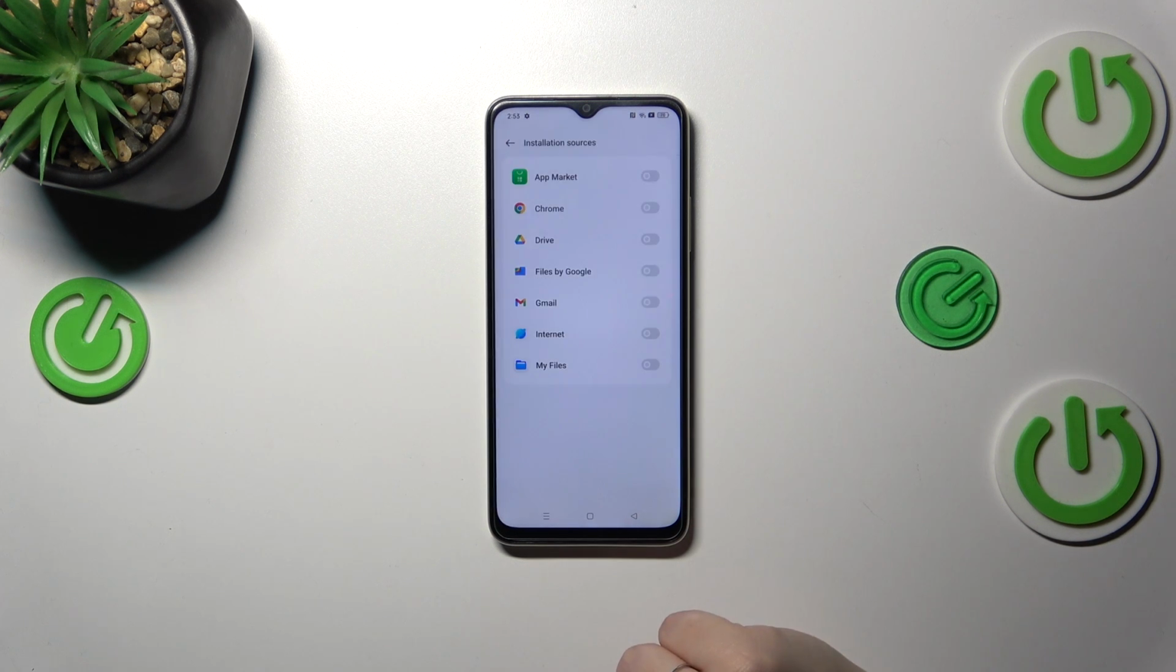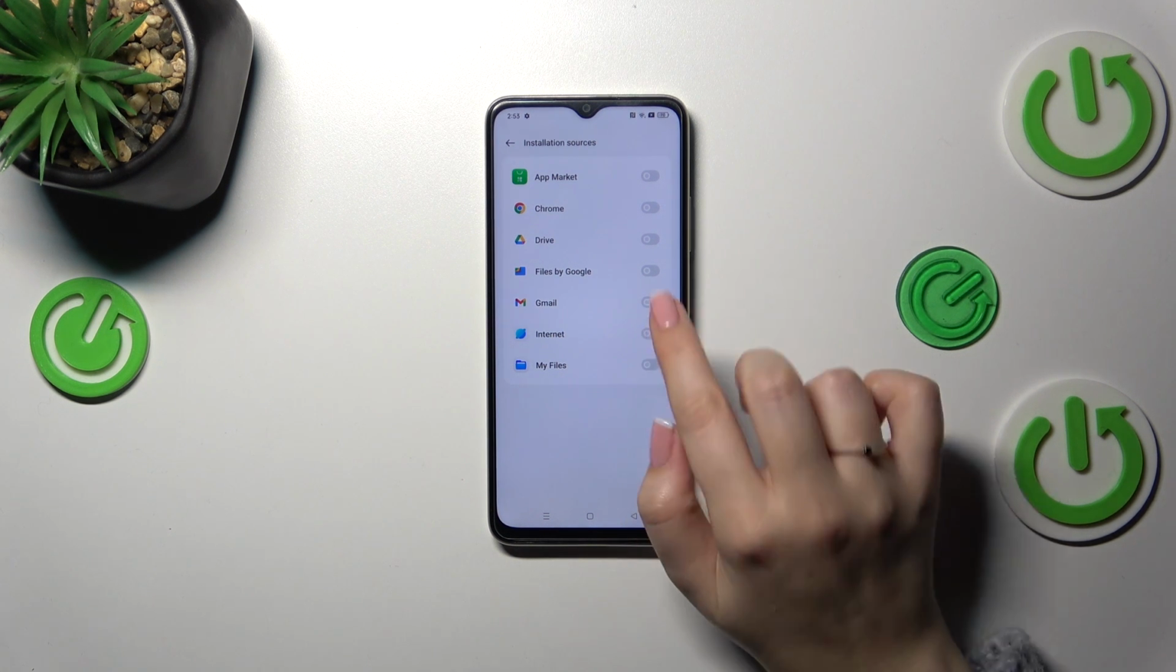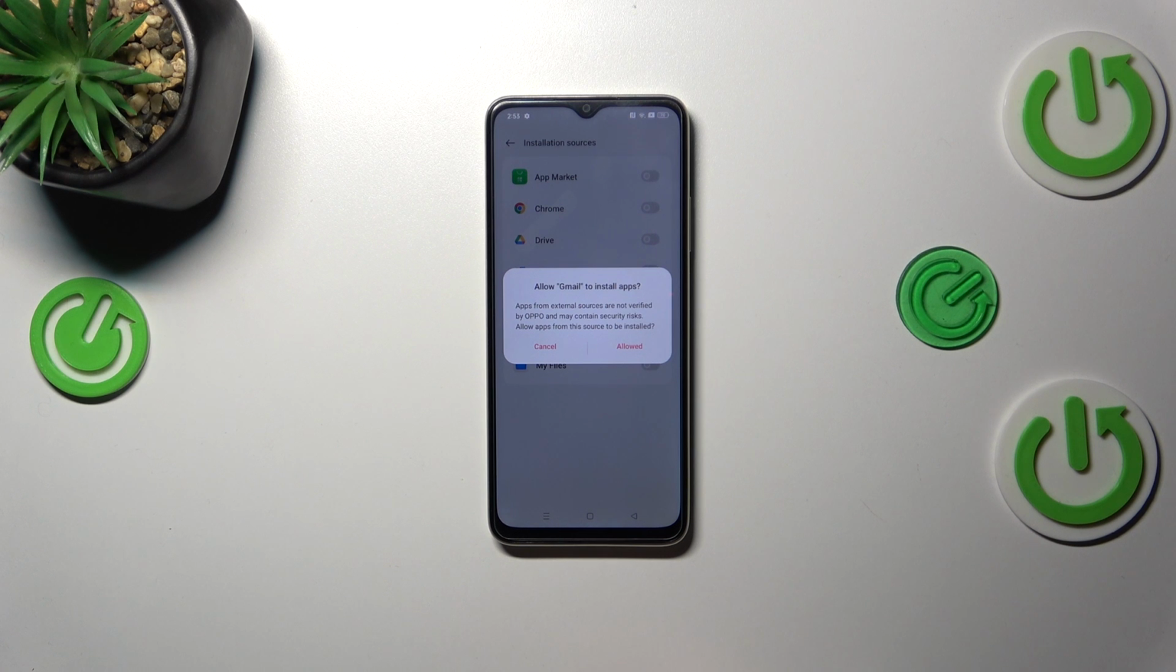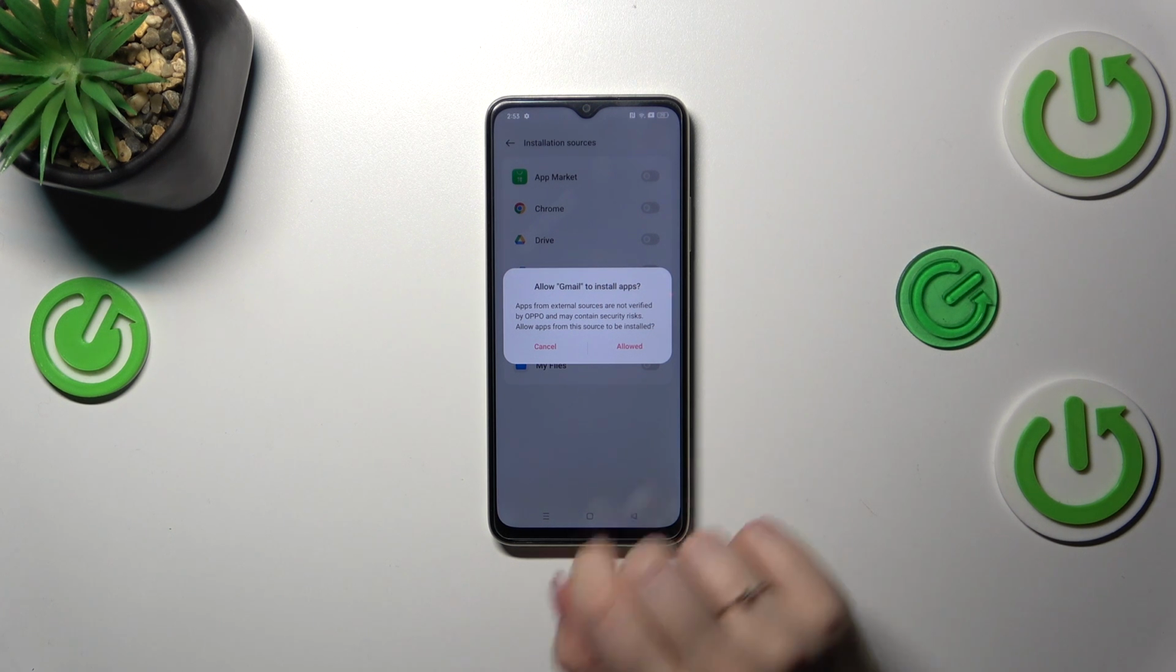Let's tap. And right here we've got the apps which are allowed or not allowed, and just like in my case, to install some content, and of course we can change it. Just find the app and tap on the switcher. Your device will ask you if you really want to do it, because basically you're doing it on your own responsibility. Some third-party apps aren't verified by the developer, so you may put your data and actually whole device at risk. So really remember about that and choose the apps wisely.